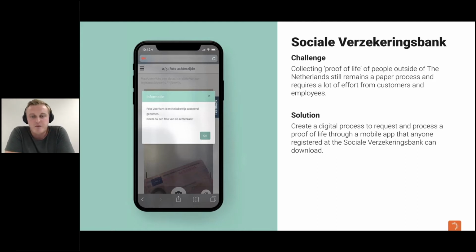So the solution that we came up with was to completely digitalize this process in the form of a mobile application. The application had a couple of steps that had to be followed by the end user. Those steps included, for instance, taking a photograph of an identification card, which we later could verify with the Dutch government to see if it's actually a legitimate document.